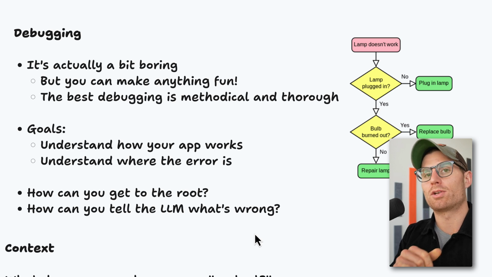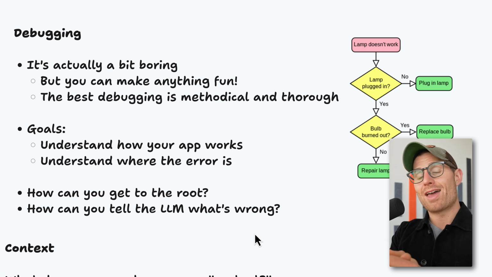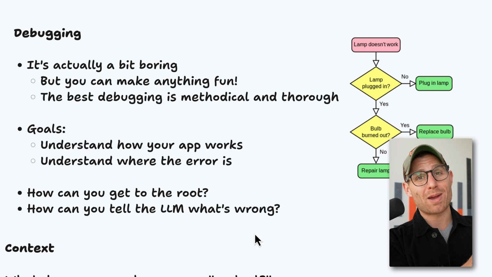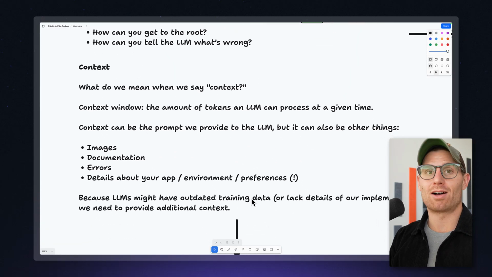But the goal is to understand how your app works, understand where the error is. And from there, you're trying to get to the root. And then take that and pass it to the LLM to tell us what's wrong. And how do you pass that to the LLM? That's what context is. So what do we mean when we say context?